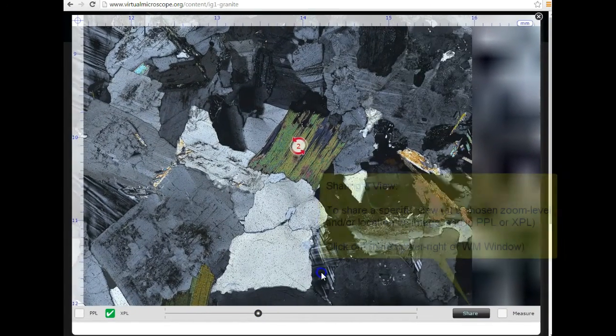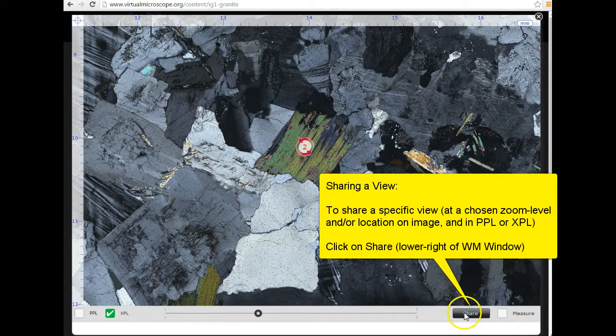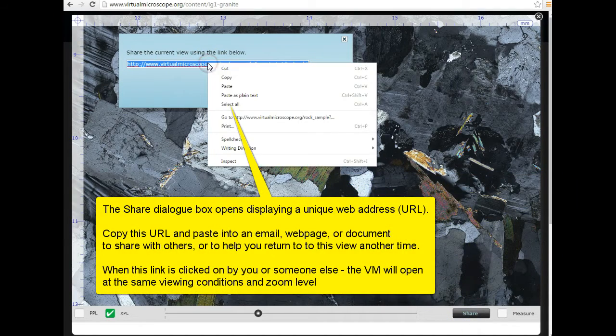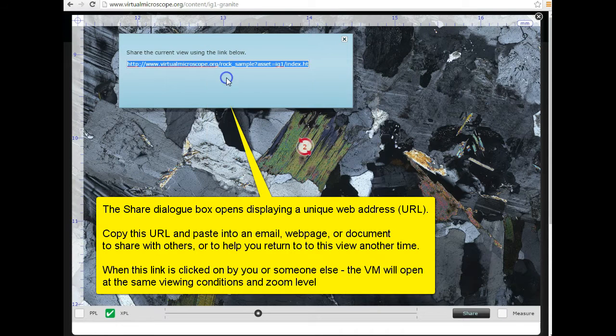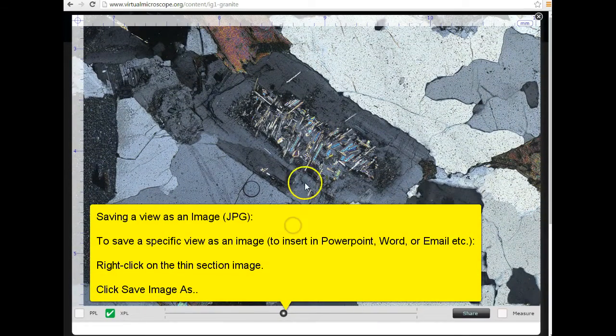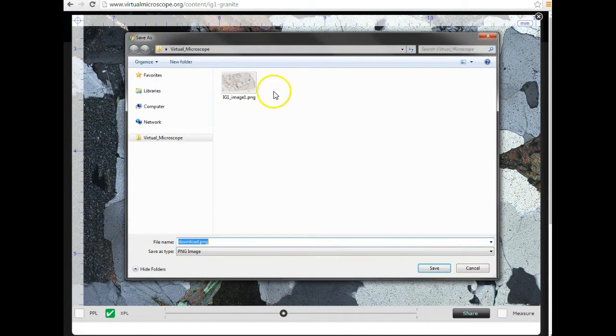If you want to record and even share a particular view of the thin section, click on the Share button. Copy the web address and paste this into an email, web page, or document. When you or someone else clicks on the shared link, the Virtual Microscope will open and it will display the exact same view that you have recorded, at the same zoom level and the same lighting conditions, PPL or XPL.